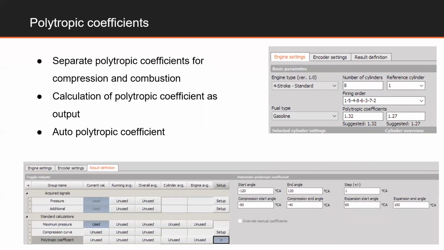We also now support dual polytropic coefficient. So the first one is used for compression and the second one is used for expansion. We also have an output available which calculates the polytropic coefficient, and by calculating an average value or overall value, you can actually override the manual coefficient. So the software can automatically detect what the polytropic coefficient is and use that as an input.